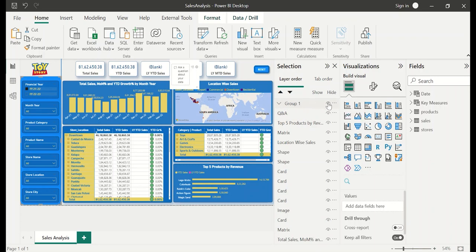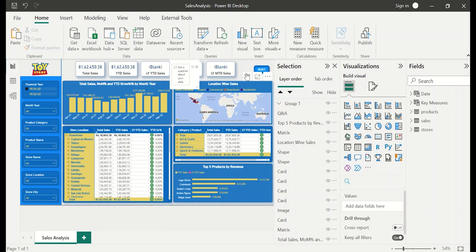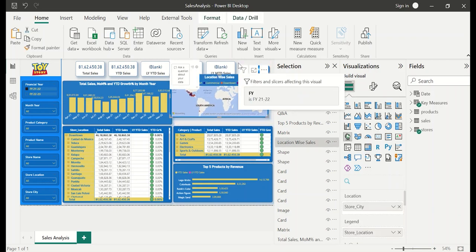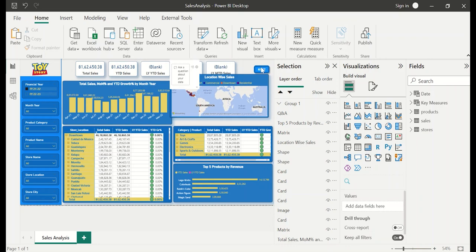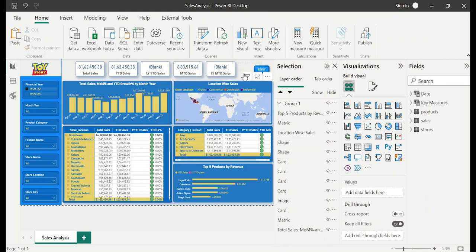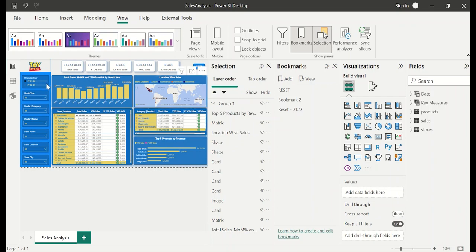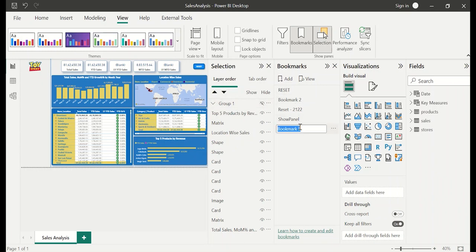If I click on the eye button, this is gone, right? And if I click again, it is back. So you will use this to create the panel. Again, go to View, click Bookmarks, right? So this is one page where you're able to see the panel. Click on Add. This is Show Panel, right? Now if you click on hide, and add a bookmark again, it should be Hide Panel, right?